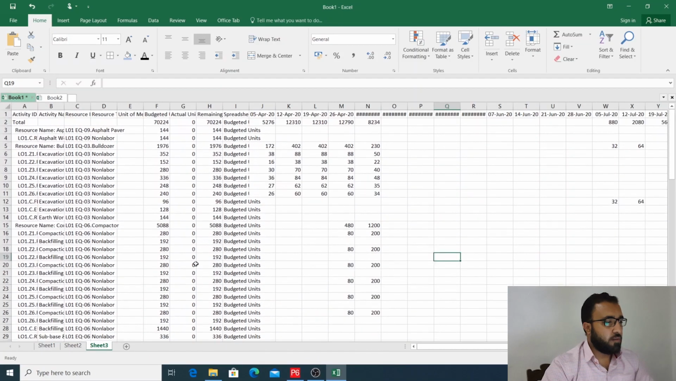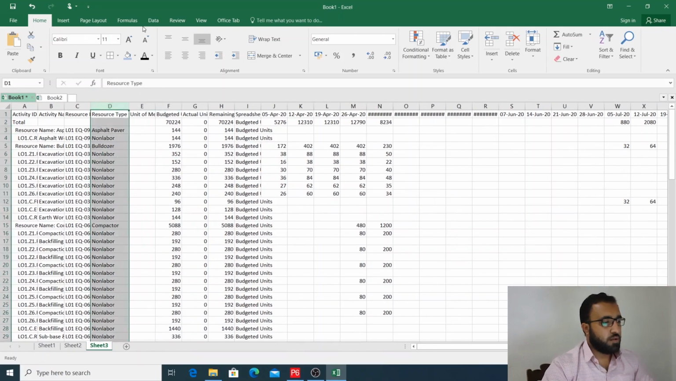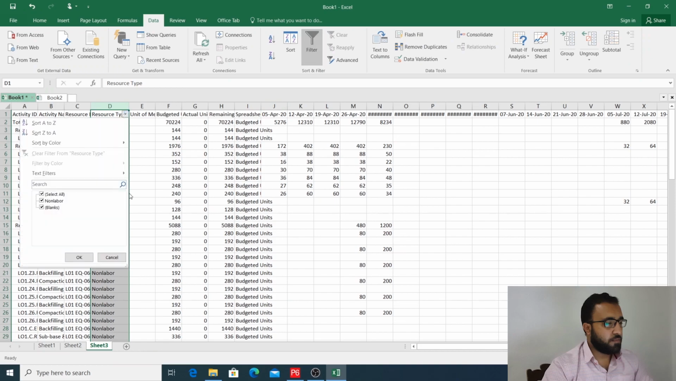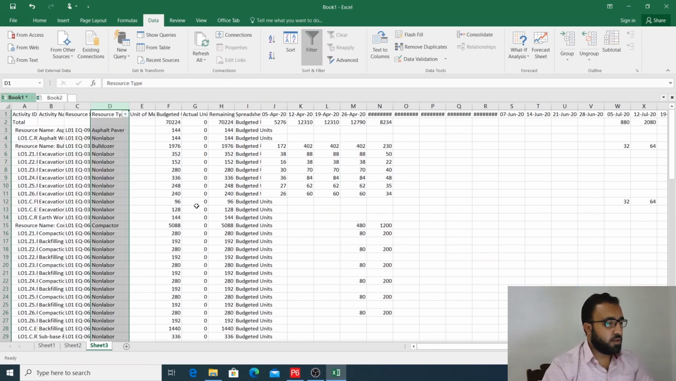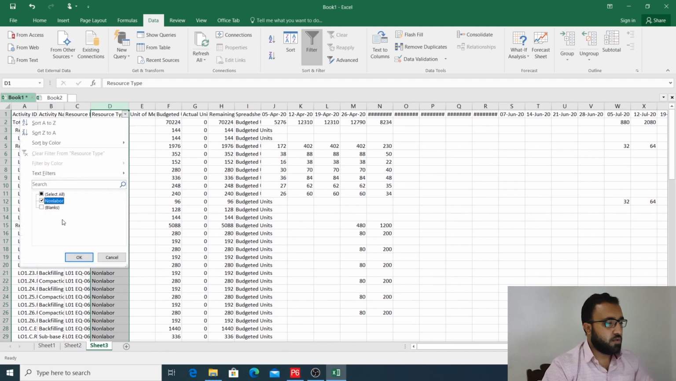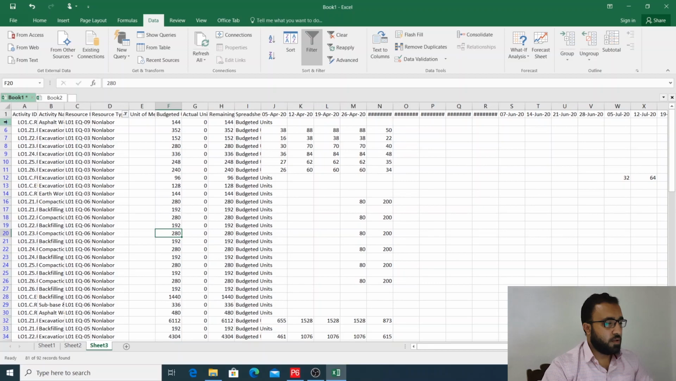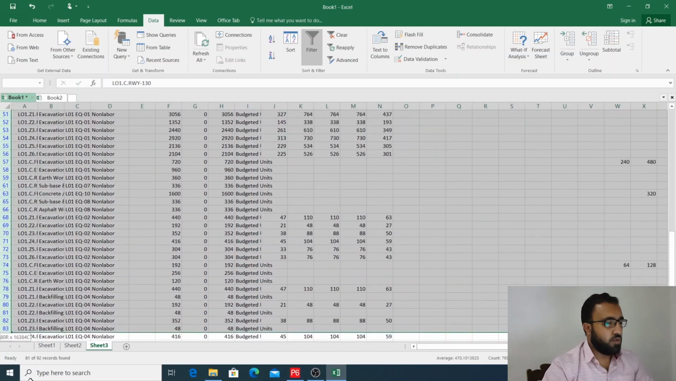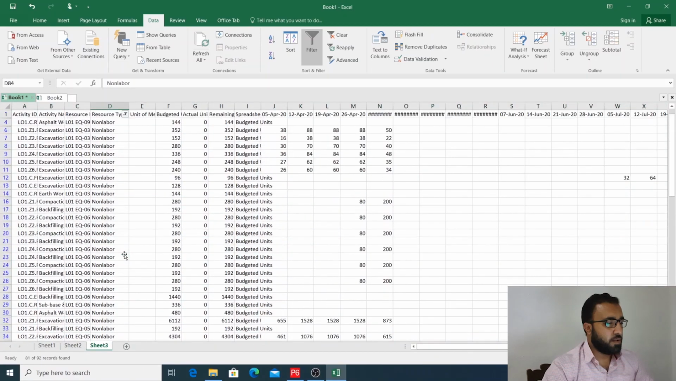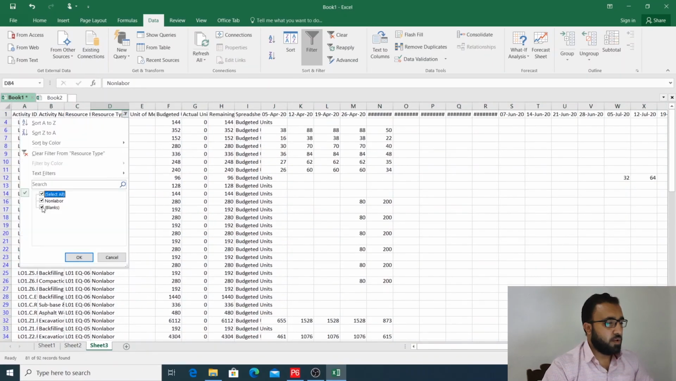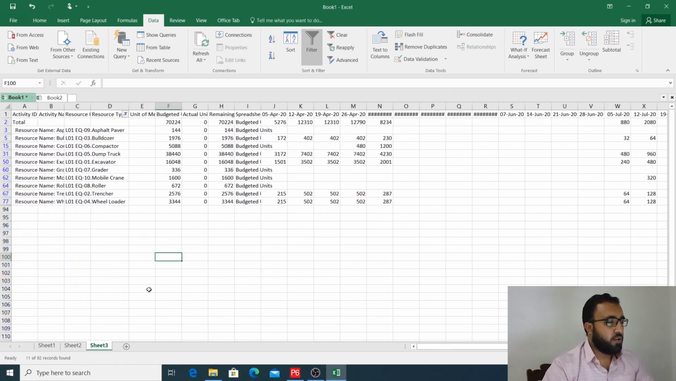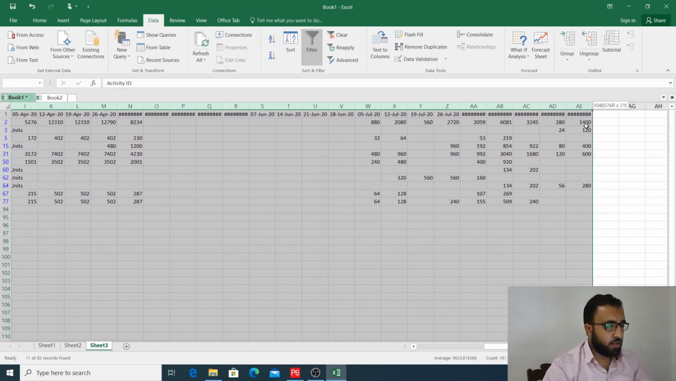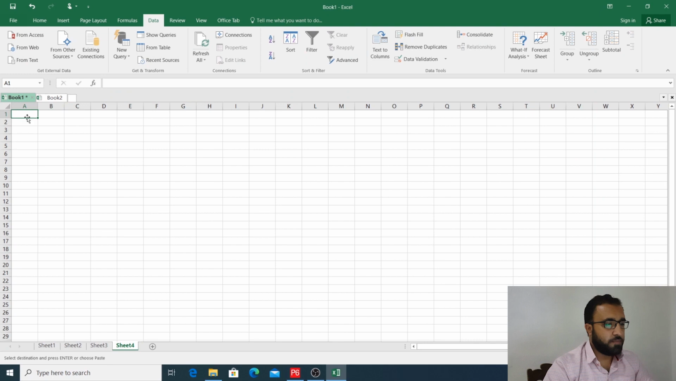And then you can apply a filter here, resource type, apply the filter, just click this non-labor resource, and okay, you don't want to see this non-labor, you want to see this blank. So you have asphalt, paver, bulldozer, compactor, dump truck, so all of your resources are here. Then you can just copy and paste all of this, Ctrl C, and then you can paste it here, Ctrl V.